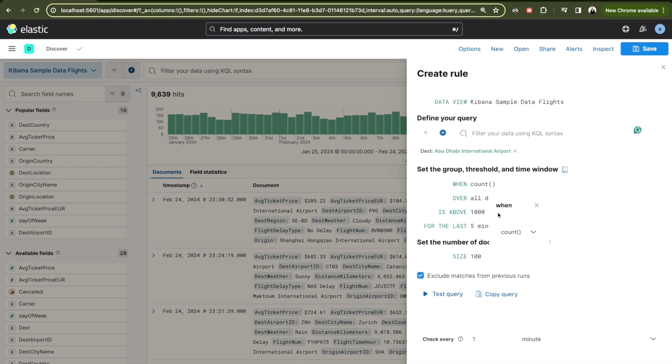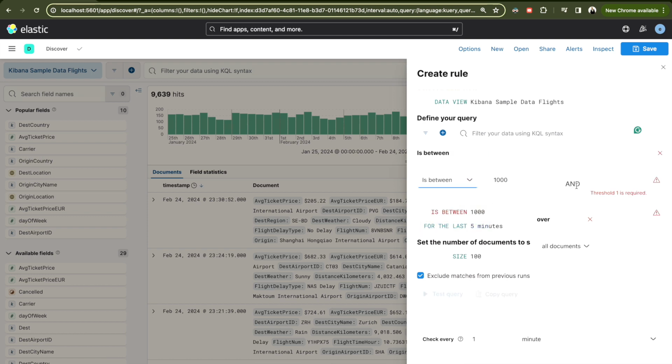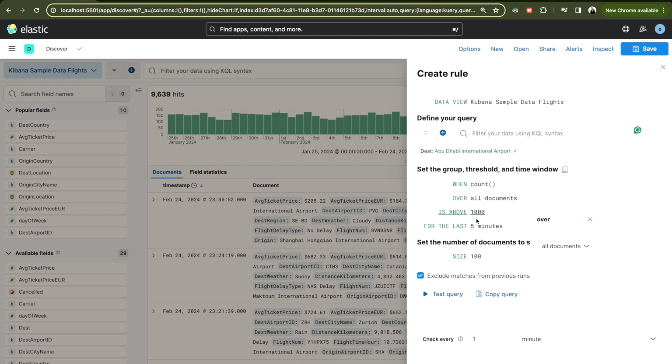When you can choose count or sum or average or min max, it depends on the scenario. We will choose the count over what? Over all documents or top documents. We will keep it all. Is above 10,000. So here it's above, above or equal, below or equal, and between. If it's between, you will put a range here. If it is above, you can just keep it 10 or 1,000 or 10,000 or 100, whatever value they specify. For the last what? For the last 5 minutes. So you can go back, like the look back time. It can be 5 minutes, 5 hours, 5 days, and so on and so forth.